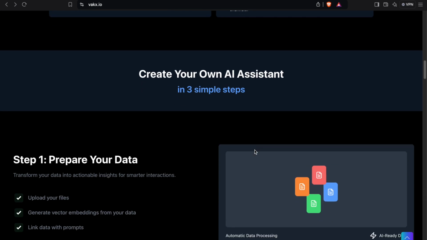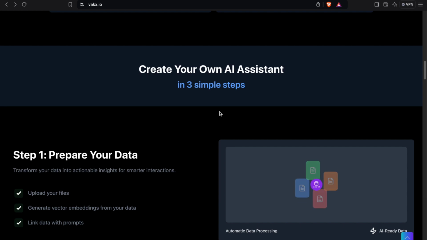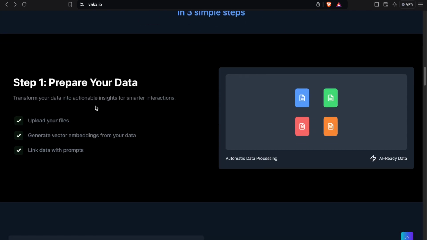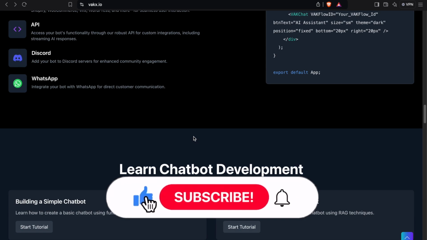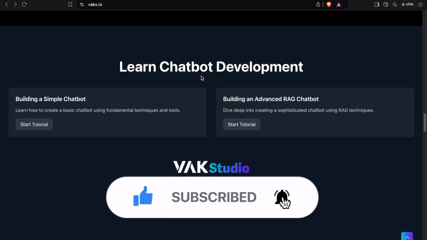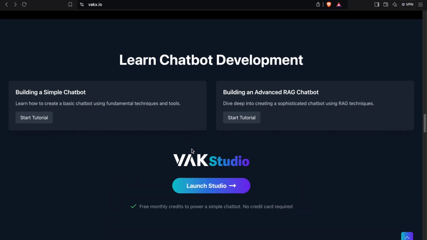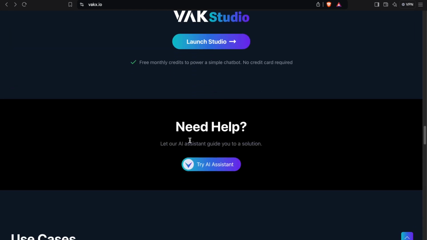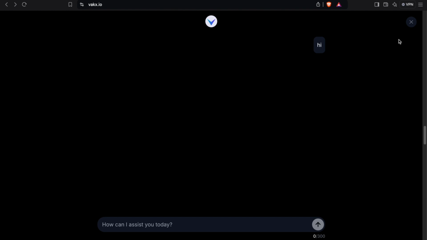Let's move on. Here are the three simple steps that are given for building an AI application on VAKX. So step 1 is prepare your data, step 2 is build your chatbot, and step 3 is integrate into your app. So we are going to follow these steps. And if you scroll down further, you have a nice little section over here. You can learn chatbot development by starting these tutorials as well. And let's scroll down, and if you want to try the AI assistant for VAKX, then you can just click on this button over here and start chatting with their AI.